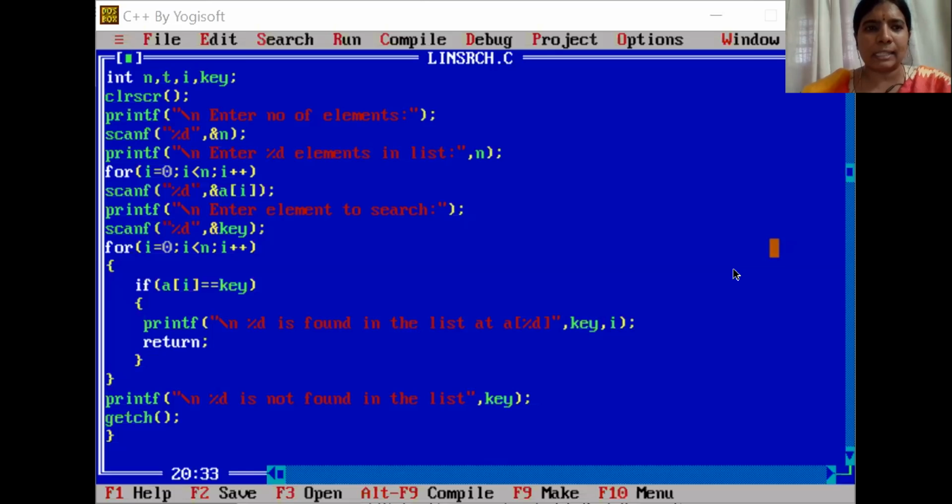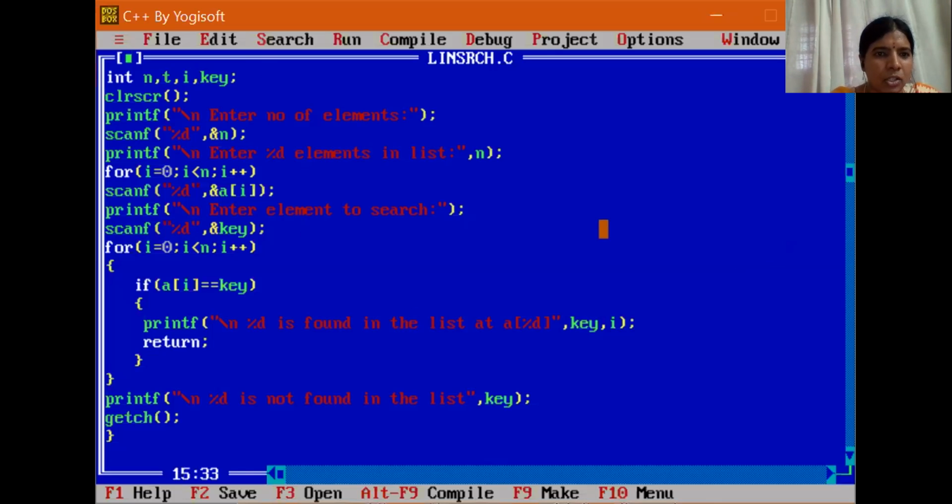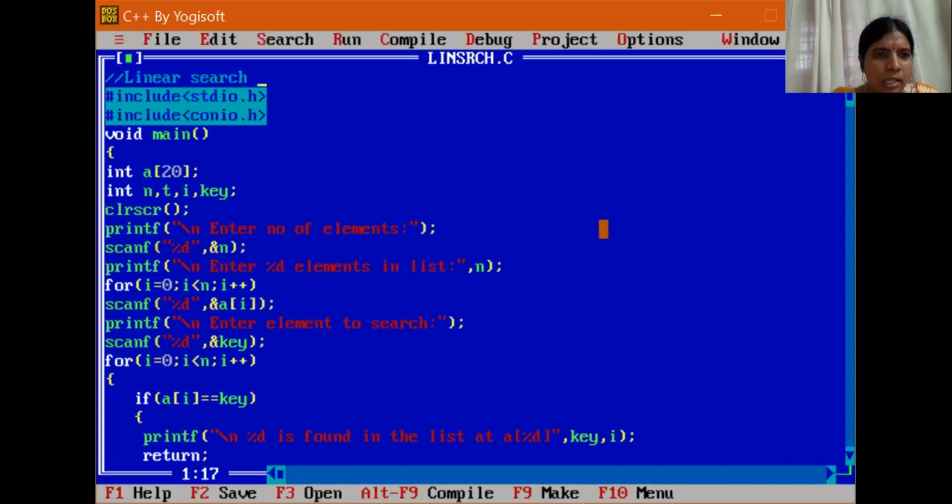This is a program in which we are trying to implement linear search. I have an array A of 20 elements, and I'm searching for an element called key. First, I read the elements of the array using a for loop: for i equal to 0, i less than n, i plus plus, scanf %d ampersand A of i. Then I also read the element that I want to search, which is the key.